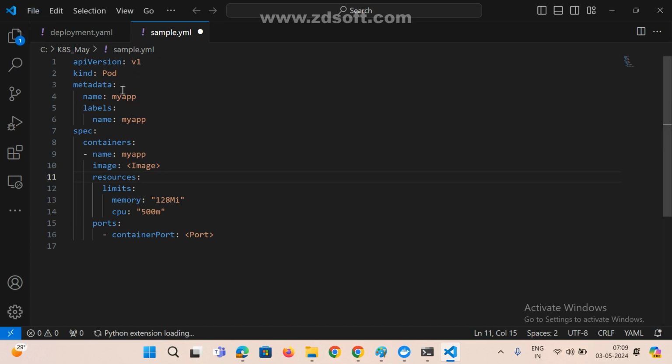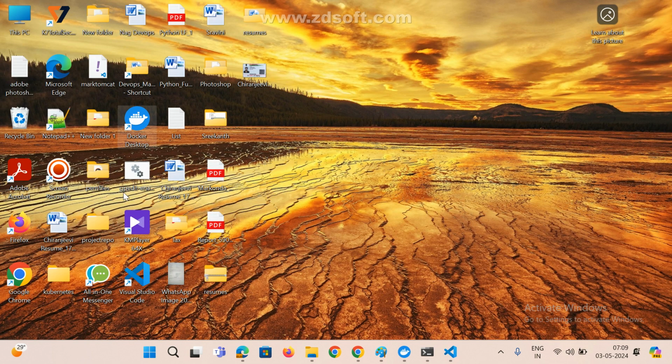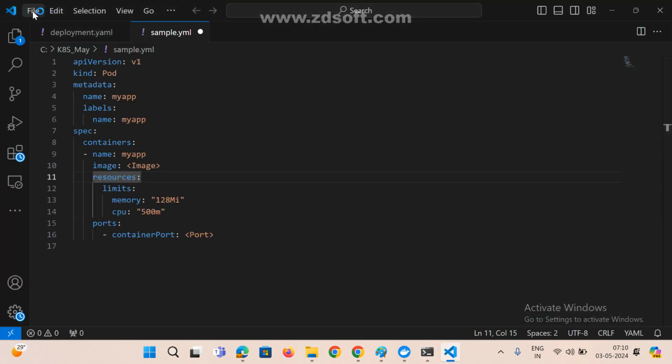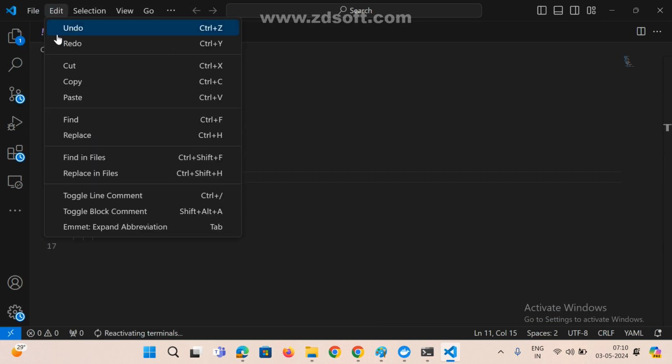See here, this is one editor. Java people mostly use the Eclipse editor, and .NET people mostly use Visual Studio, so these are the editors. Once you install Visual Studio Code, it will come like this. This is free, just install it and go to file.